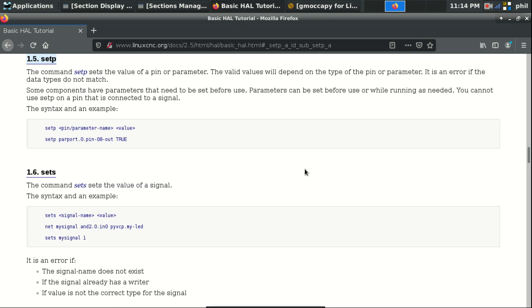So the first thing I want to go over is the setp command. The setp command is for setting the values of pins or parameters within your HAL file. So think of setp as set pin or set parameter. The values that you put into the setp command are going to vary depending on the type of value you're changing, whether it is a pin or a parameter.